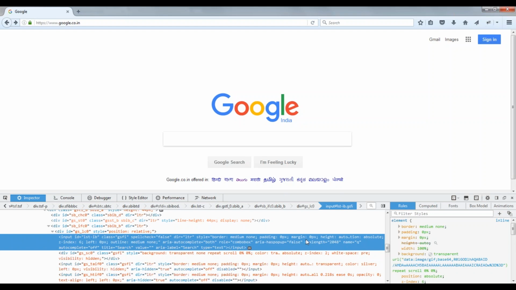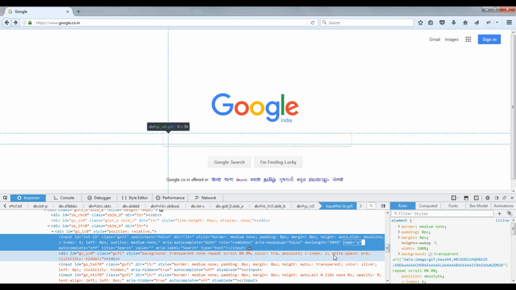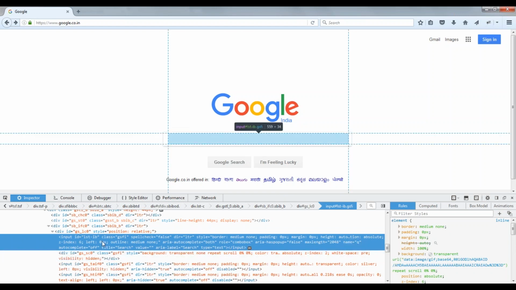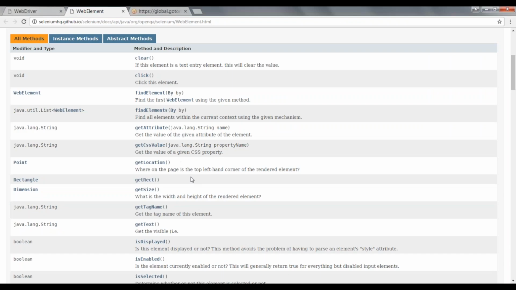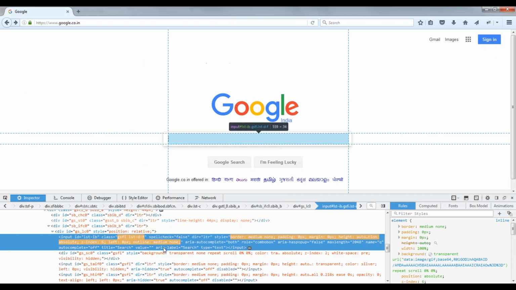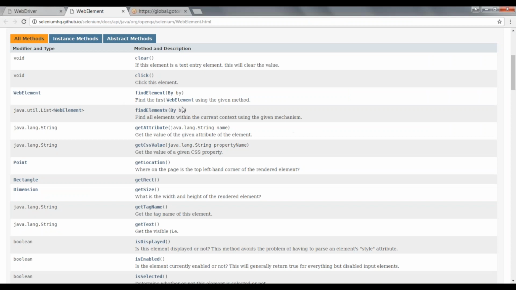You can see the name here, name is equal to Q, right? So that many attributes will be there. What you need to do is first identify this element. To identify the element, I have to use the different attributes which are available. For that, let me click on this By class.